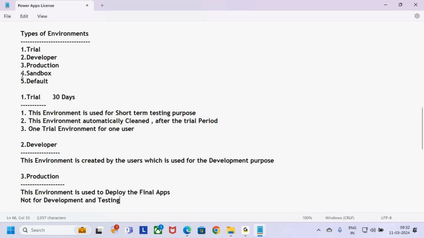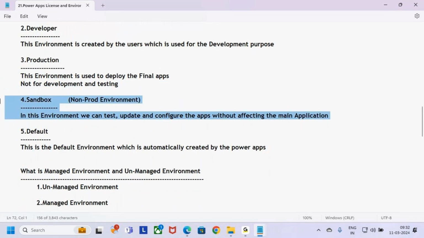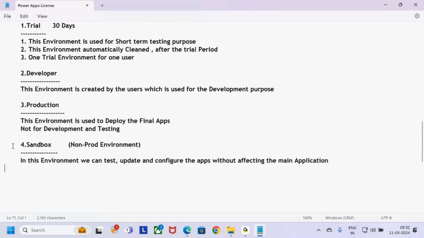And next one is what? Sandbox environment. Now what does this sandbox environment mean? This sandbox environment is also called a non-production environment, guys. So this is the production environment, where you are not able to develop and test. What is this sandbox? Sandbox is also called a non-production environment. So what we can do in this environment is test the apps, update the apps here, guys, and configure the apps without affecting the main application. So try to understand the use of this sandbox.